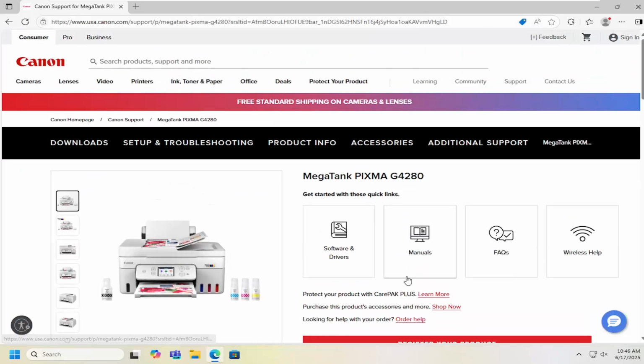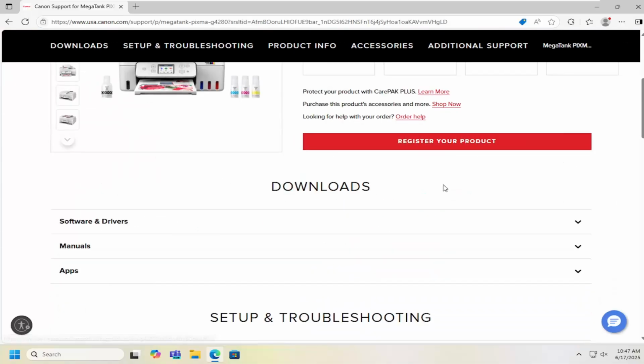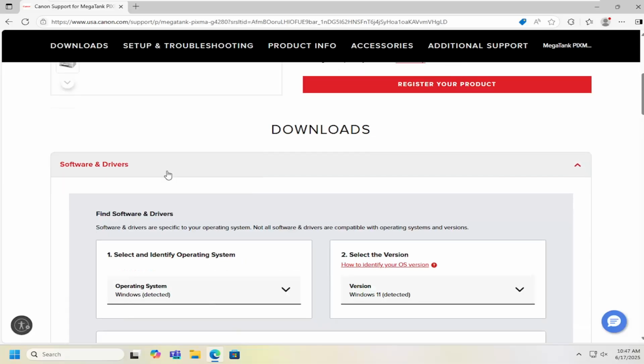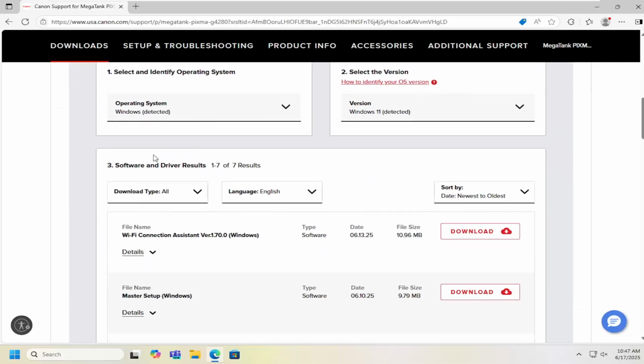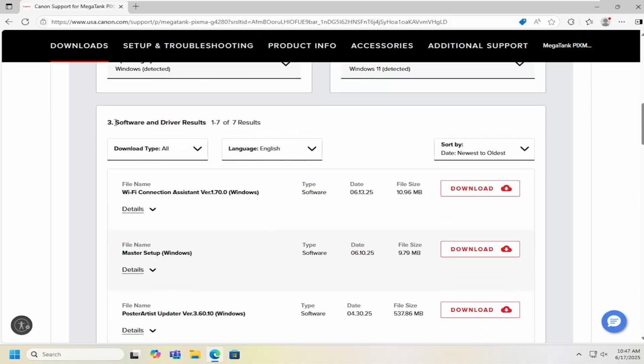You can read additional information about this printer on this page as well if you go underneath manuals. But we're going to just scroll underneath downloads and select software and drivers. And then you can see it's already populated the fields here for the operating system as well as version. And just go underneath option number 3 here, software and driver results.